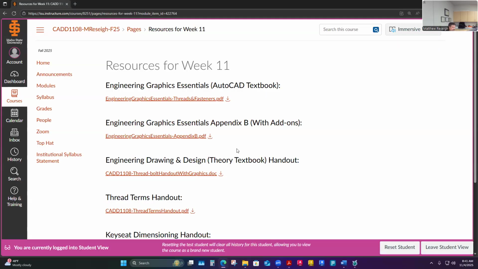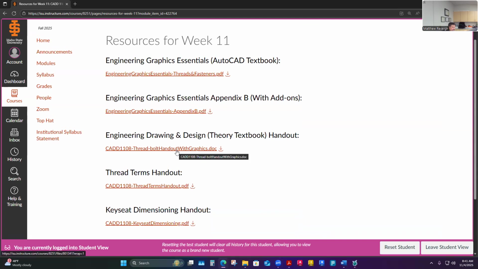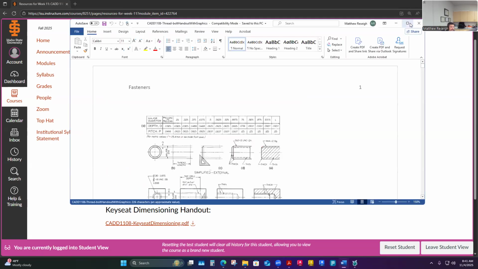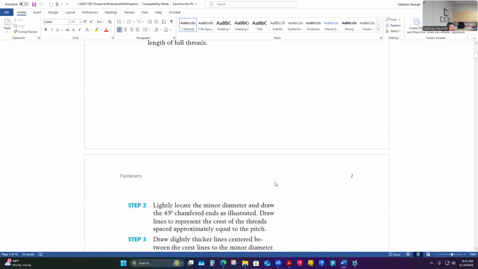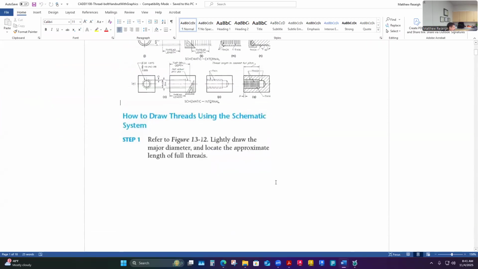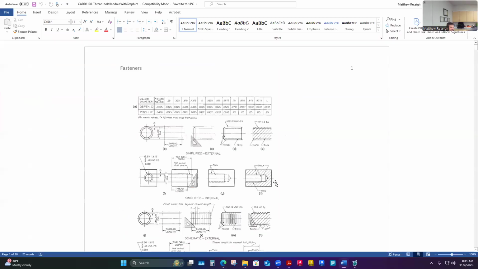That's only these two. I don't remember what this is. Let me pull up my copy of it. It's the thread bolt with graphics, right? Yeah. So I think this does come out of, oh yeah, I think this is imagery that I've pulled out of, and it came with, this is definitely out of your textbook. This is the same. This is engineering drawing and design reference material for sure.